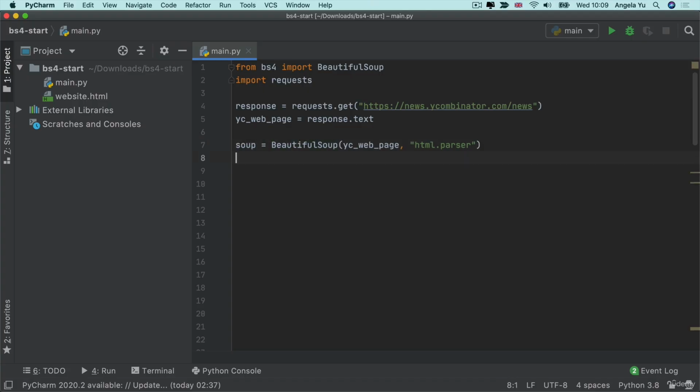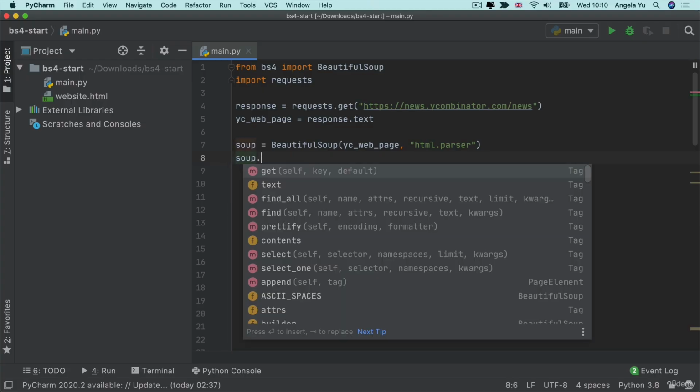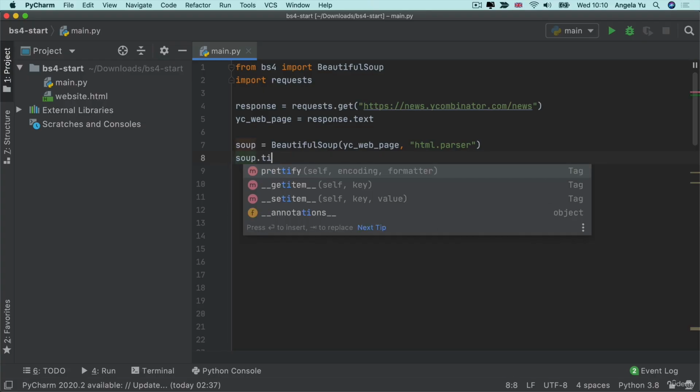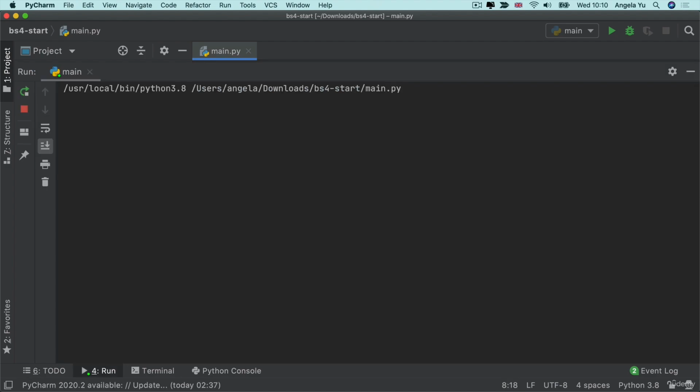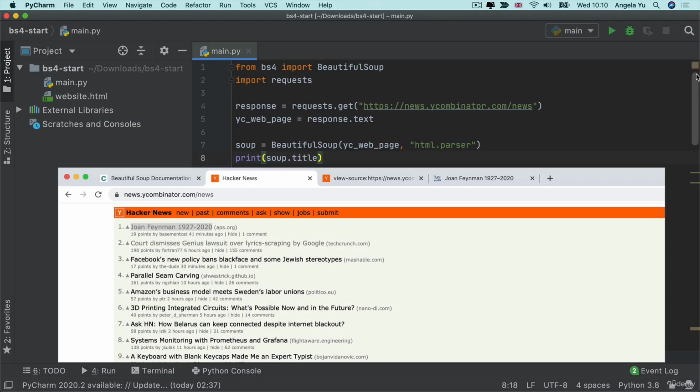Once we've created our soup, the next step is to dig into the soup and find the parts that we want. For example, if I want to get hold of the title of the page, I can just say print soup.title. Now you'll see it gives me the title, which is Hacker News. And that's the same as what you see here in the tab bar.